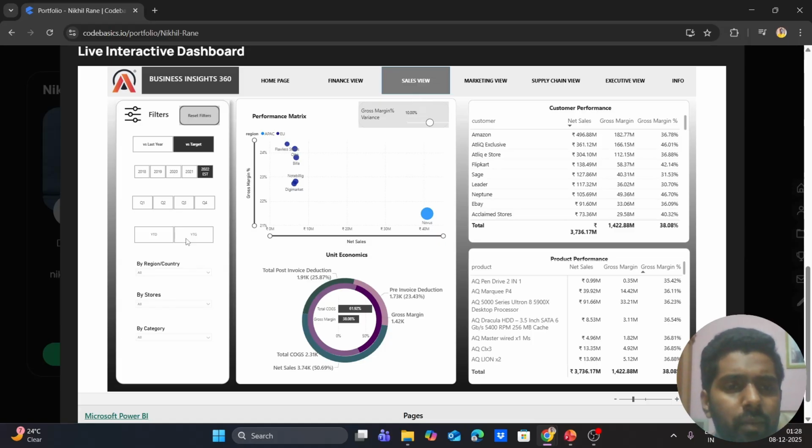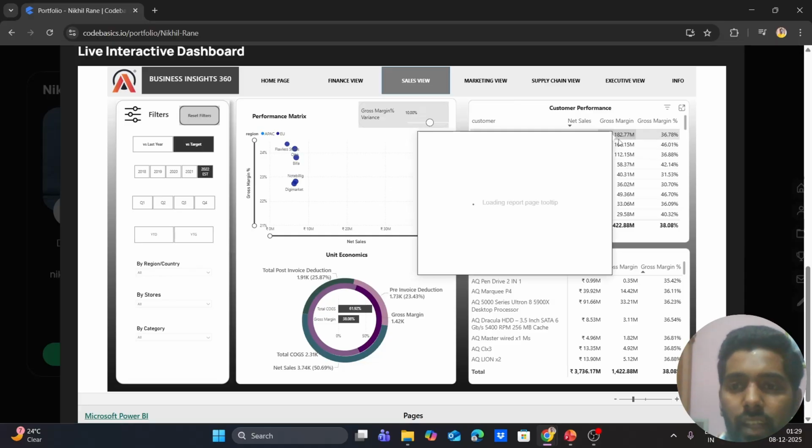So the same, we have kept all the filters on the left side. Then we have kept unit economics, which are both donut charts, as per the sales view. In the sales view, we basically look more at deductions, how we can deduct and earn more. So we can see the total post-invoice, pre-invoice, and on that only we kept net sale. And inside net sale, what we require is total cost and gross margin. We have kept that inside. You can also see that Amazon is doing 496.88. It is a great gross margin.